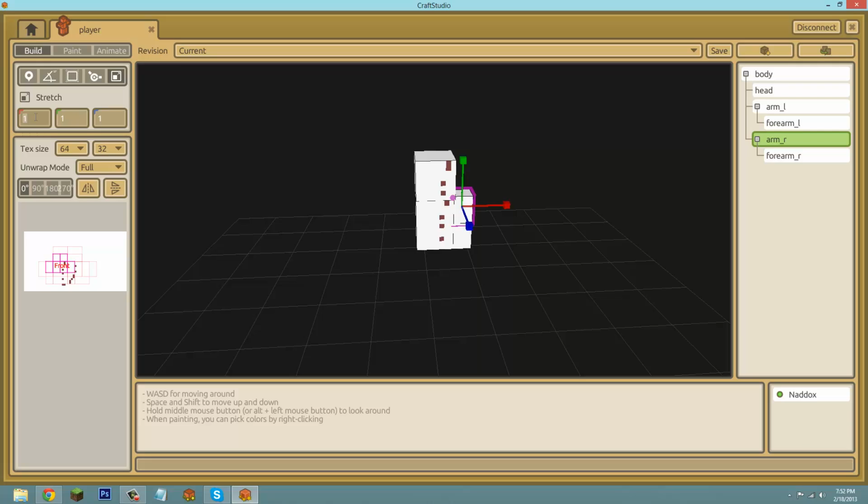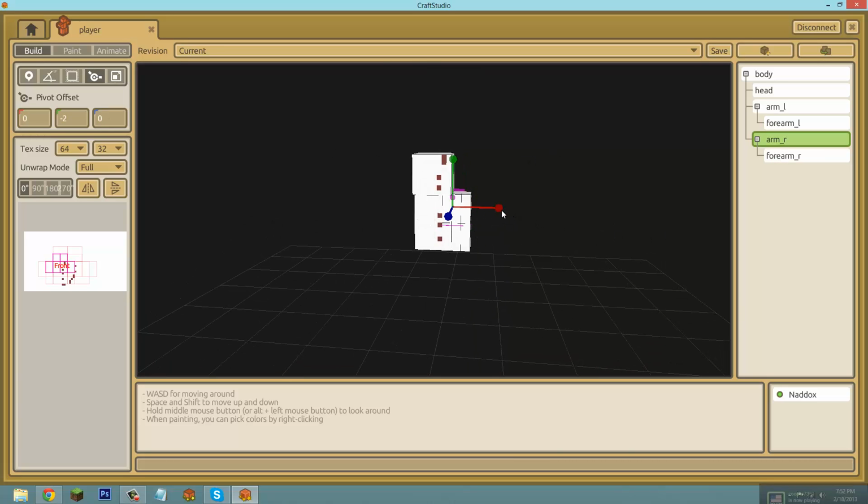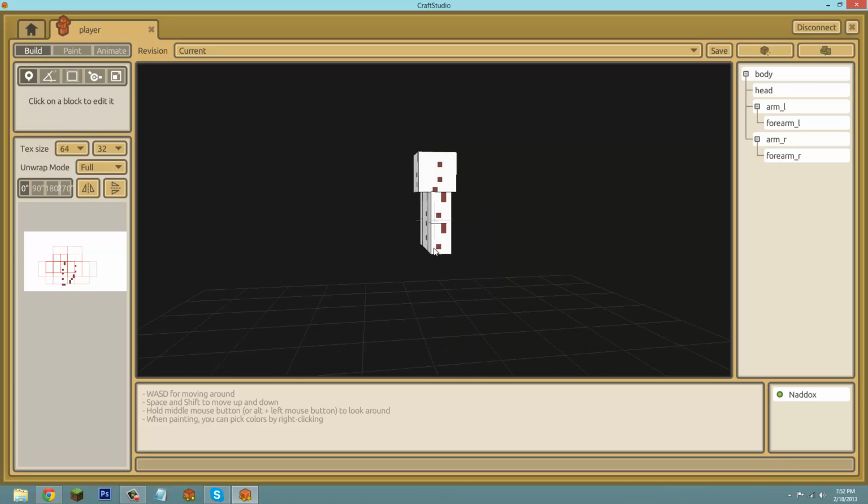And what this is going to do is I'm going to be able to use the same texture for both arms, but instead it will be flipped on the right arm. And then I need to come to the pivot offset again and put it right there, and then move the arm off to the right side. And there we go.